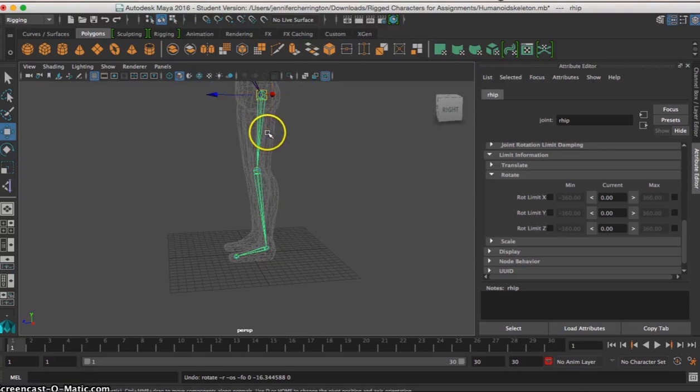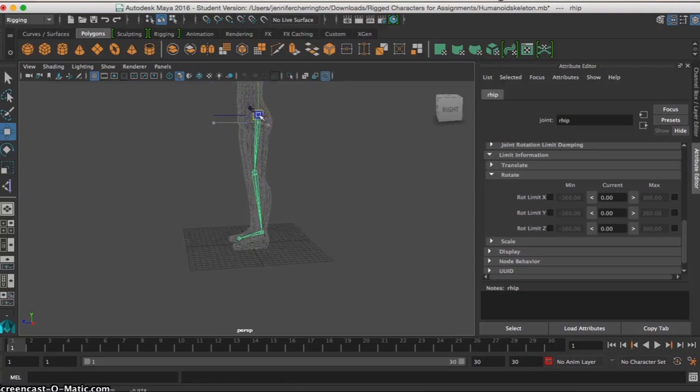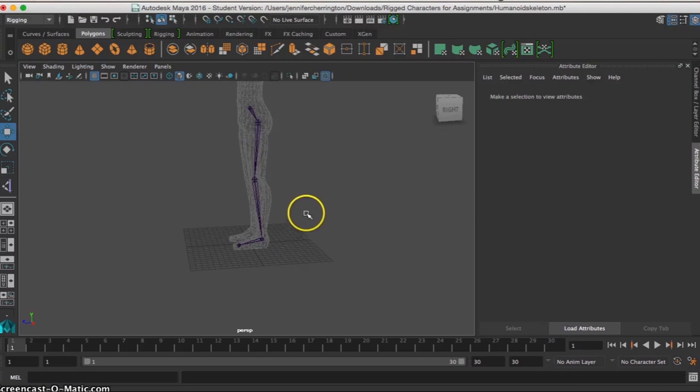So moving this doesn't make sense. I mean, yes, we could get an arc going this way, but this would be a very weird way to walk. So we have to set up an IK, inverse kinematic system, so that the child affects the parent. All right? So it's a pretty simple process.